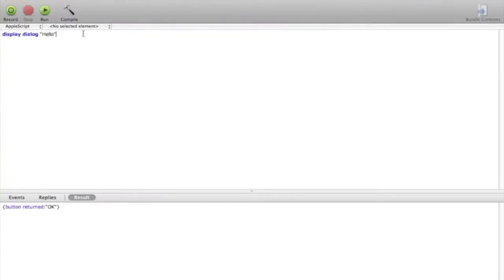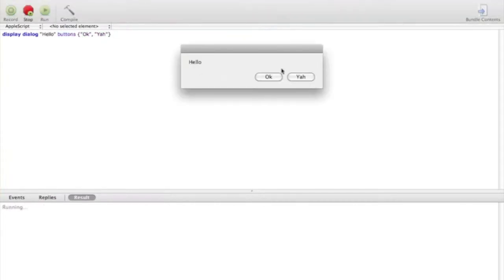If I want to change those buttons, I'll write buttons and then make a little squiggly bracket. Then in quotes, write whatever I want to say. So I'll say okay, close the quotes, comma, open quotes, yeah, close quotes, and then close the brackets. If I compile that and run it, I have hello, and there are my two buttons, with no actions for it.